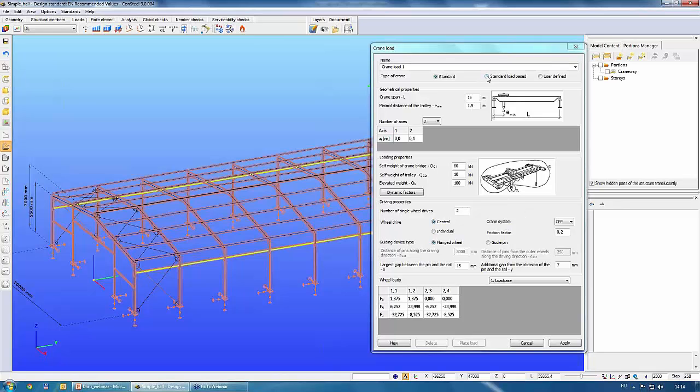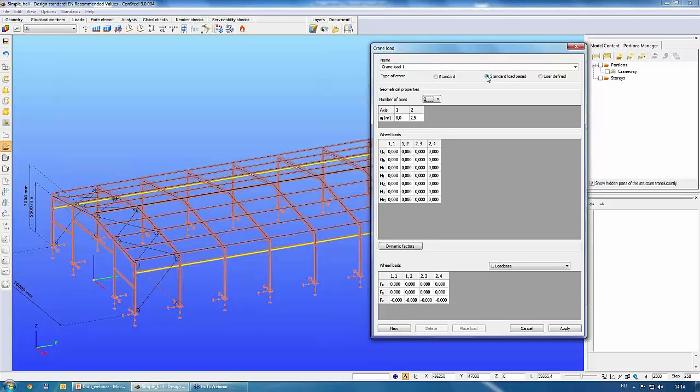The next type of crane load is the standard load-based crane type. In this case, the EuroCode defined crane forces have to be set in the table for each wheel, and the groups of loads are created automatically according to the EuroCode, and the wheel loads are automatically calculated in this case.